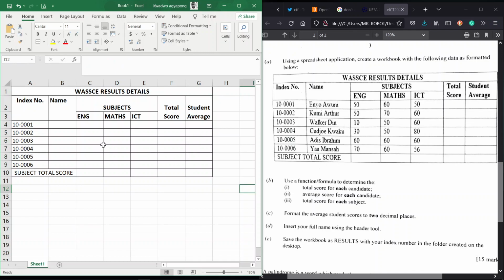All that we are left with is to do our basic data entry. So I'm going to pause right here. You guys continue inputting your data, but make sure that it is as accurate as we see on our problem.